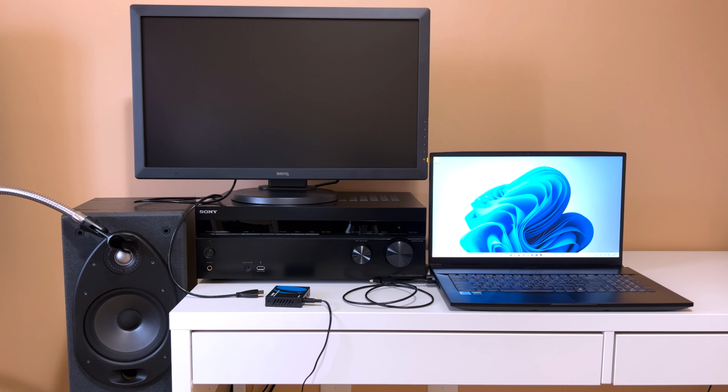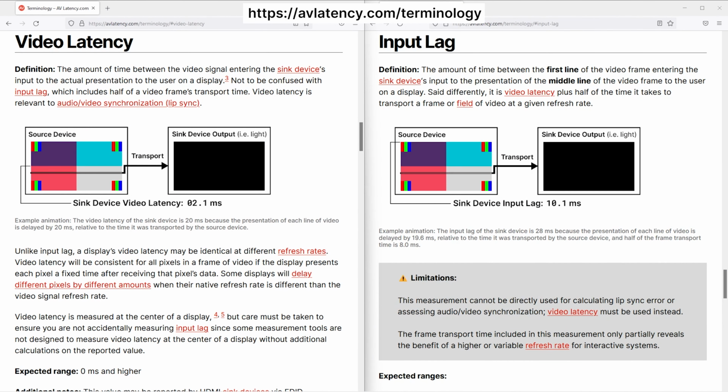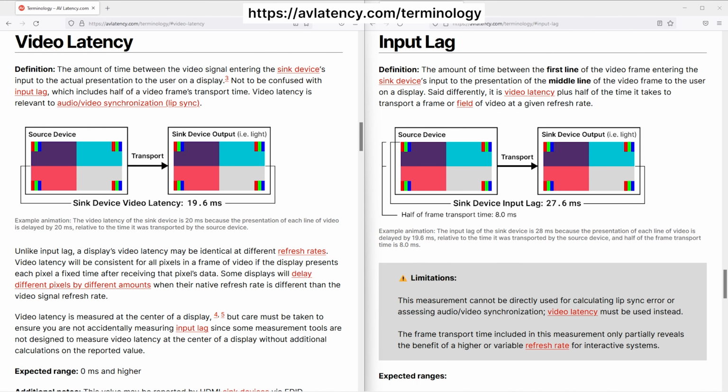of your display. It is important to note that video latency is slightly different than video input lag. Input lag cannot be used for audio-video synchronization calculations, but video latency can. For an explanation of this difference, you can visit the terminology page of avlatency.com.